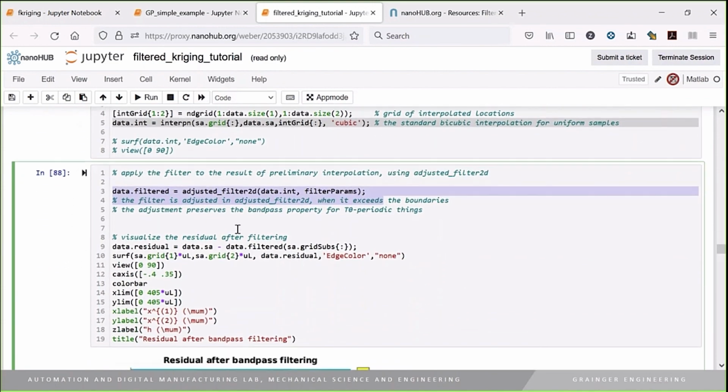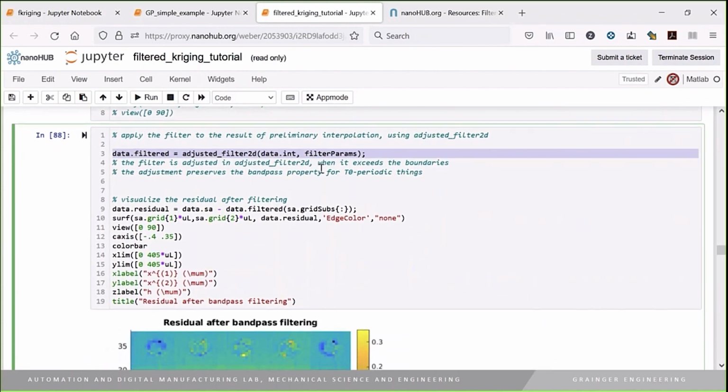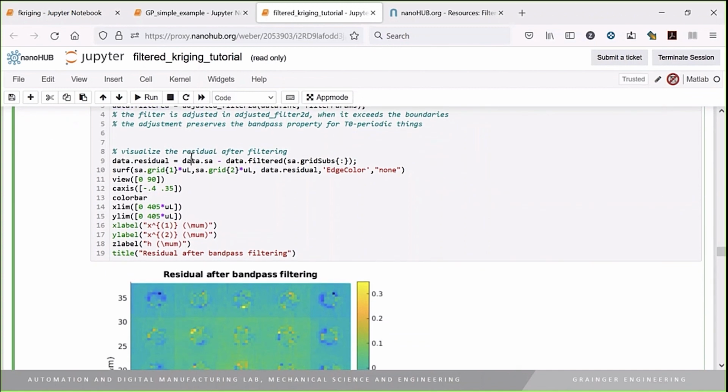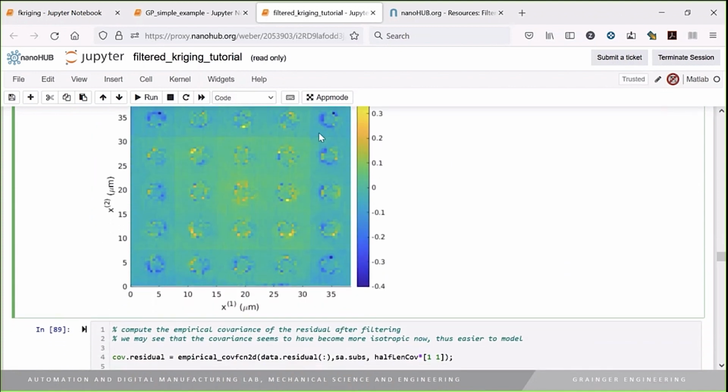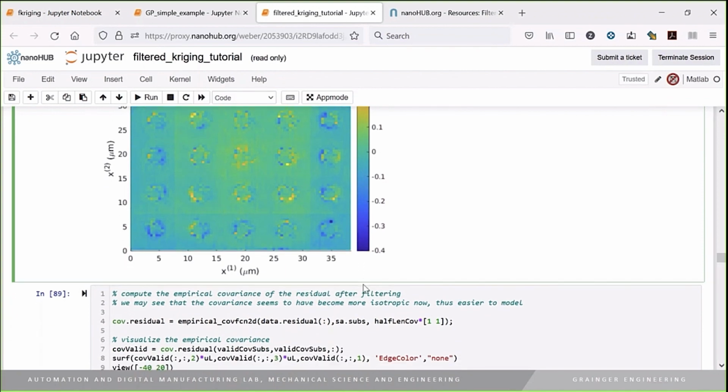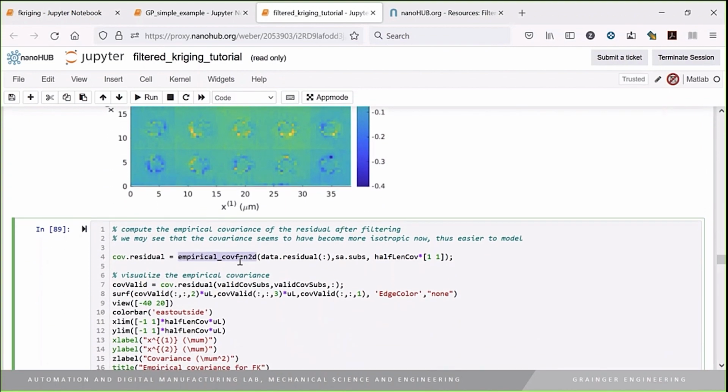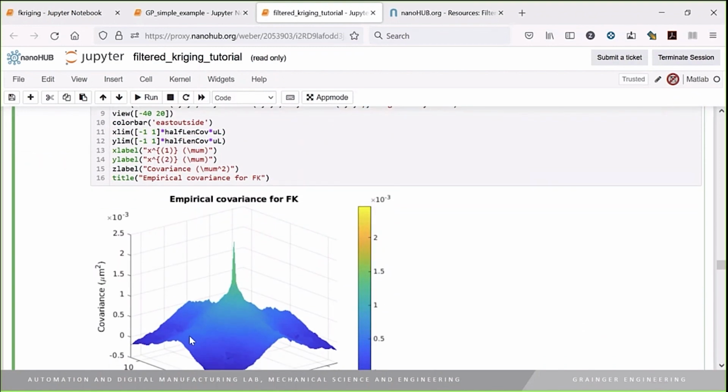Applying that filter to the pre-interpolated results, we get the trend estimation in this data, and we can subtract that estimated trend from the measurements to obtain the residual, as depicted in this figure, and further compute its empirical covariance like this.